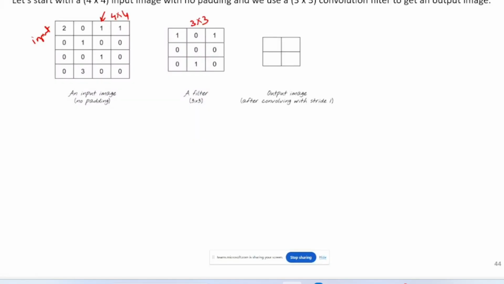How will the convolution operation be performed, meaning how will the feature map be generated? How will the current layer, say layer L, feature map be generated? It is the previous layer feature map, the previous layer output, meaning the L minus 1 layer, convolved, multiplied with the current layer filter.